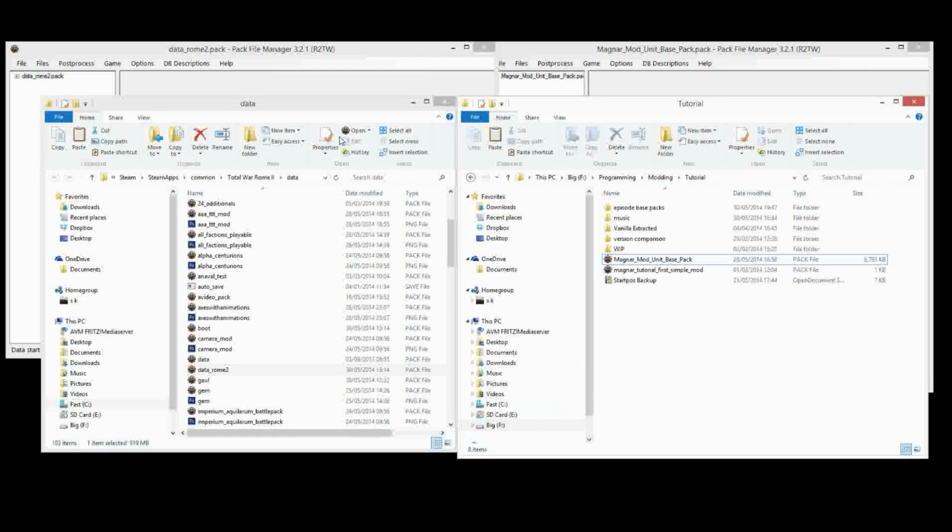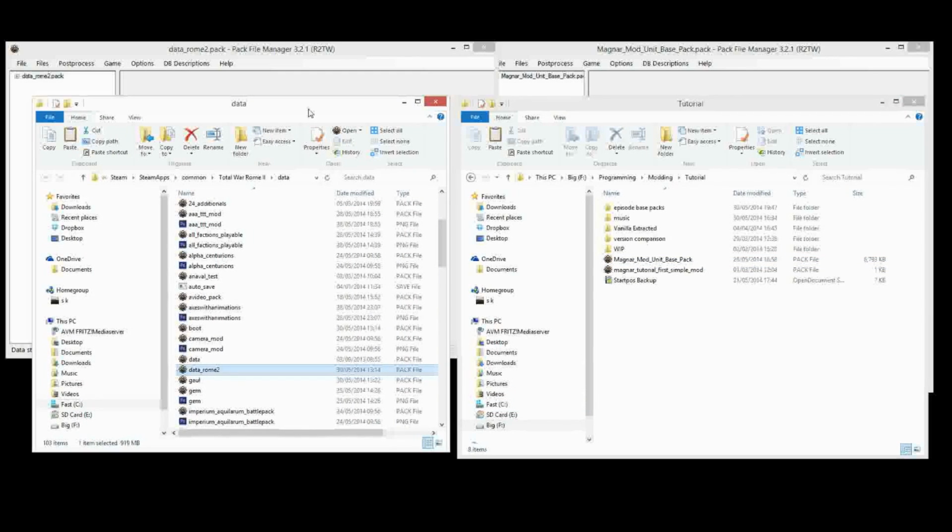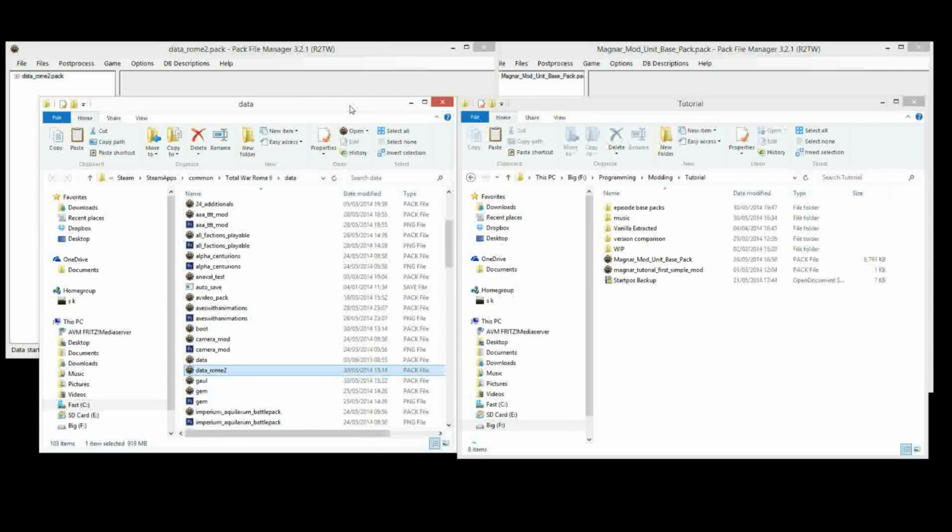In this episode I'm going to show you how to mod Mercenaries. Now, there are two types of mercenaries. There are mercenaries for factions and there are mercenaries for specific provinces. Obviously the ones for provinces can be recruited by anyone within that province, and the factional ones can be recruited by anyone in that province, but only by certain factions.